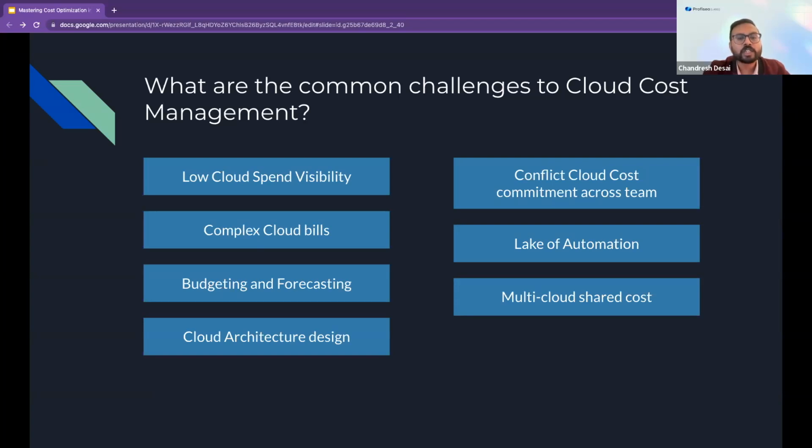And the second challenge is complex cloud bills. So each month, AWS sends a large bill, and it is hard to analyze the cost there, because there are so many services, and the bill is definitely large, and you cannot recognize each individual service's cost and amount there. So that is the second challenge.